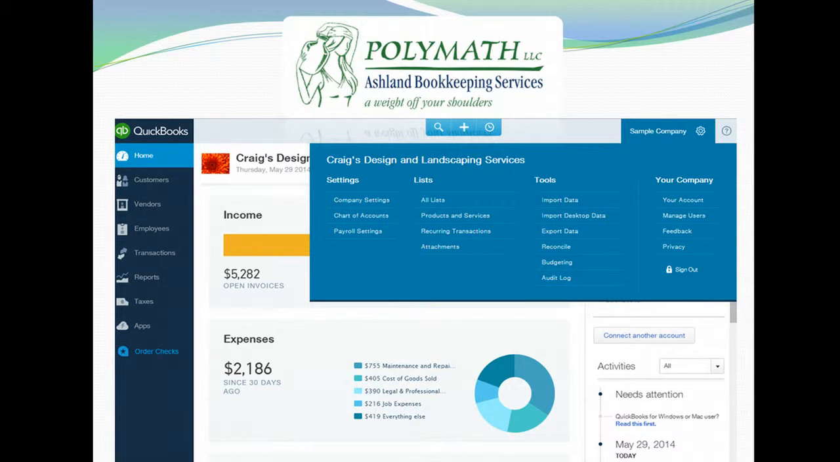Our favorite tool in here that we want to make sure to point out is this feedback link, which is located under your company menu. QuickBooks is actively working to improve QuickBooks Online for you, and your feedback is important to them. Be sure to give specific suggestions for improvement rather than just general criticism.